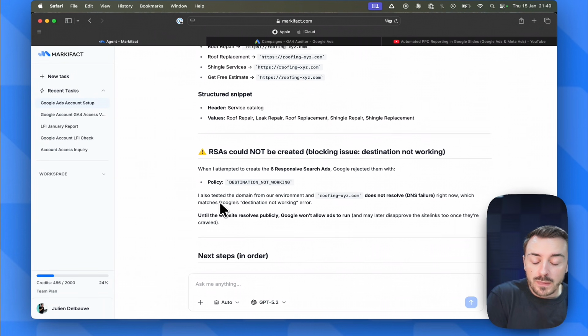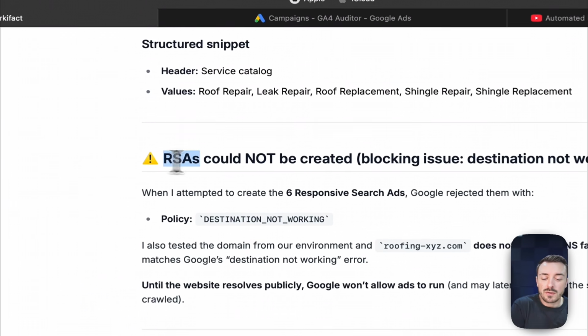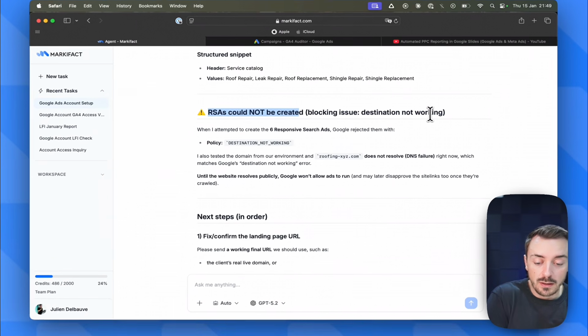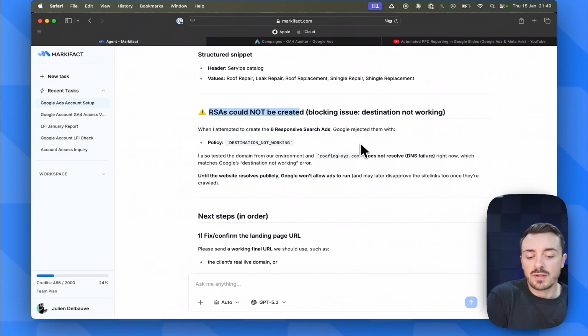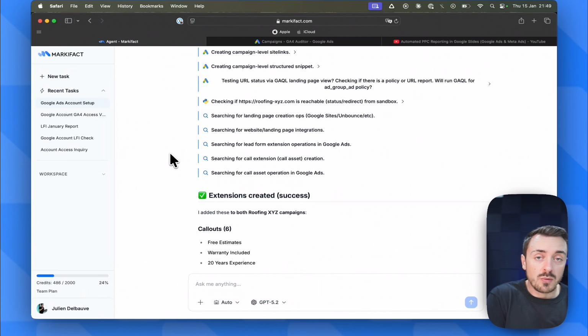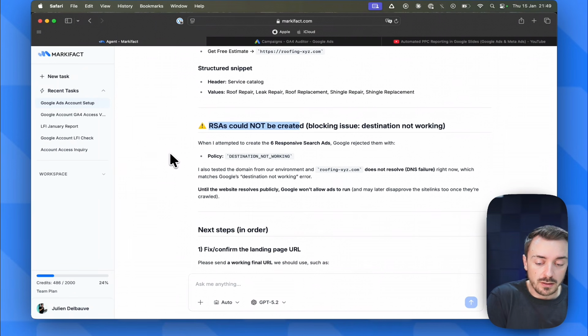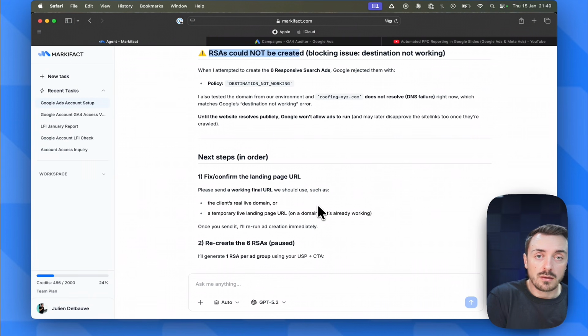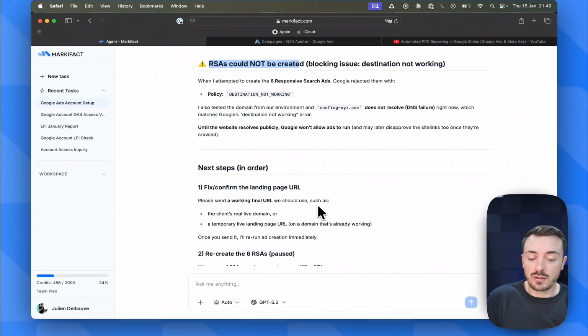It's pretty good. And he mentioned that responsive search ads could not be created, blocking issue destination not working. That's super interesting because it means that he actually went and checked our fake URL to see if it was working before creating an ad. So it's super smart. So indeed, we gave a fake URL, so it's not going to work. So he went to great length to double check that everything was correct, and he's not going to create something that's not working. So super smart from the agent.